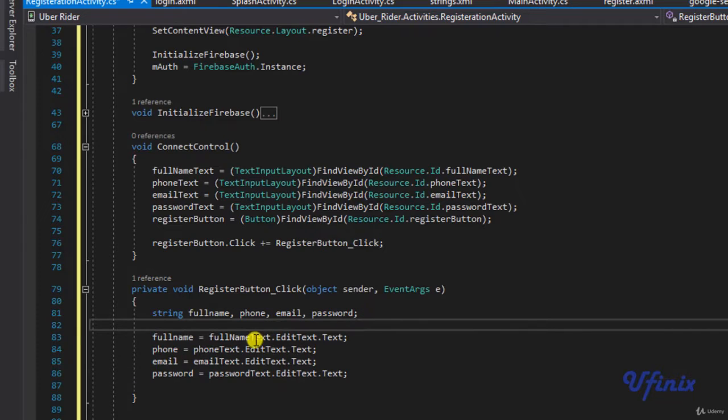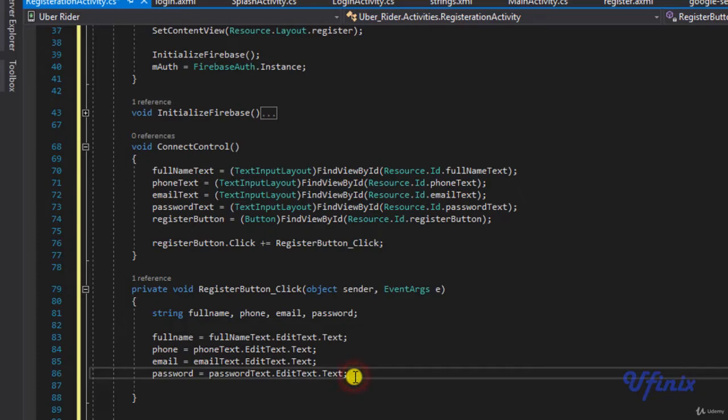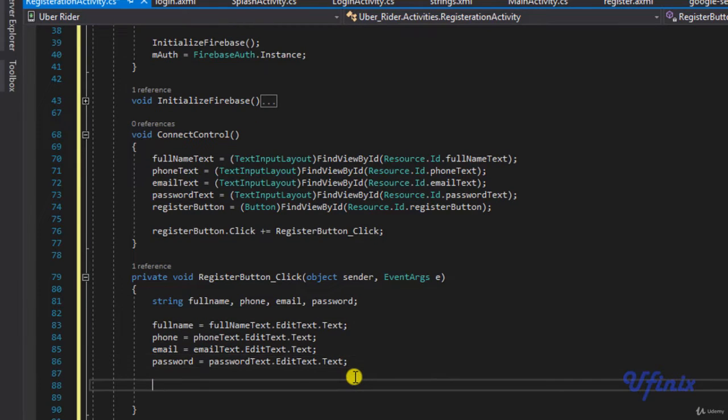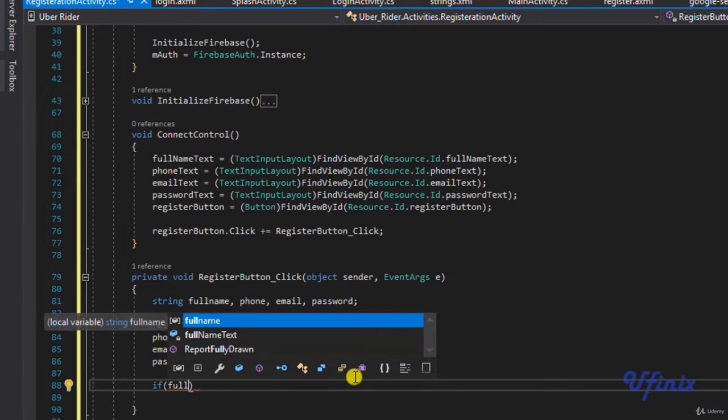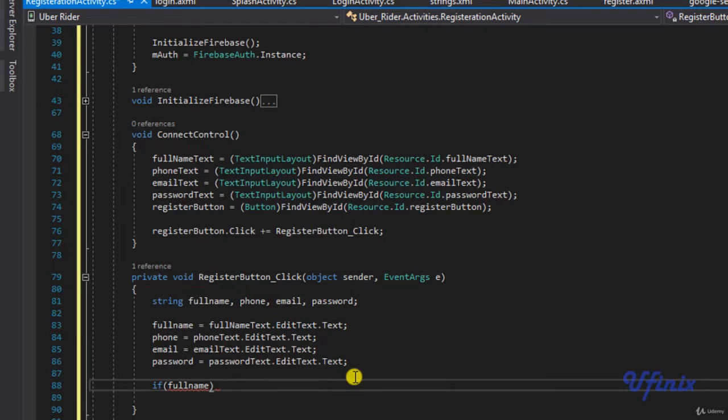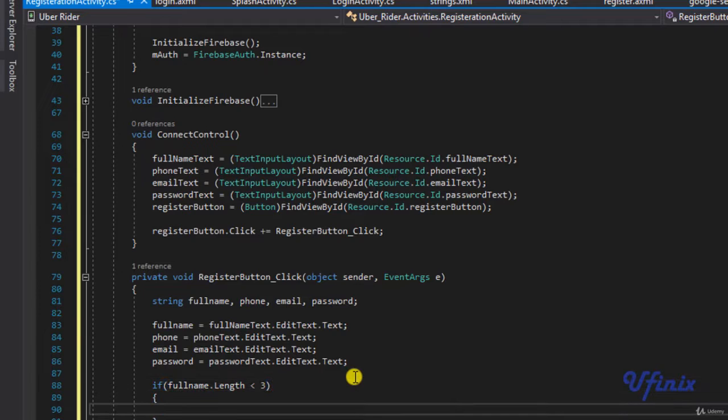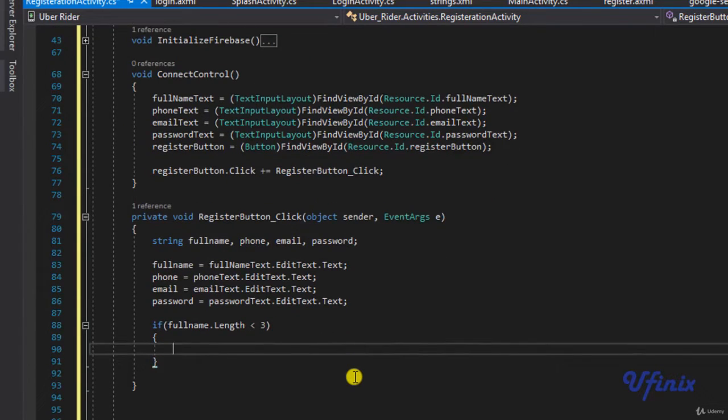Now we won't allow users to provide any kind of values. If it's a name, we need it to be a valid name. We need to check the validity of the phone number, the email and of course the password. So to do that, guys, let's write some if statements. A valid name should be at least 3 characters, so let's say fullName.Length is less than 3. We need to use a snackbar to inform our users that they should enter a valid name.